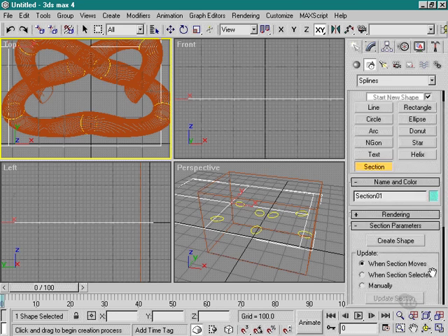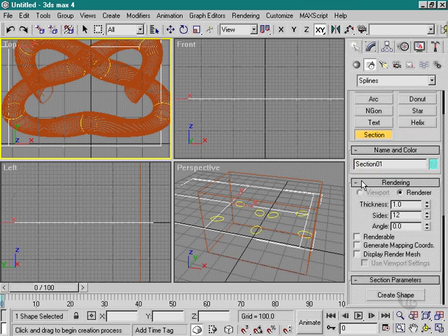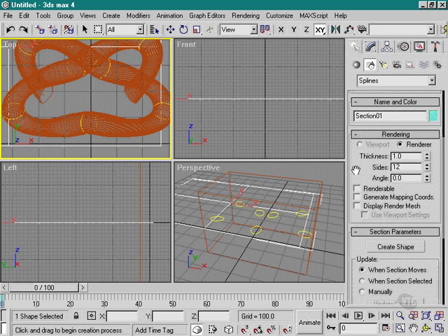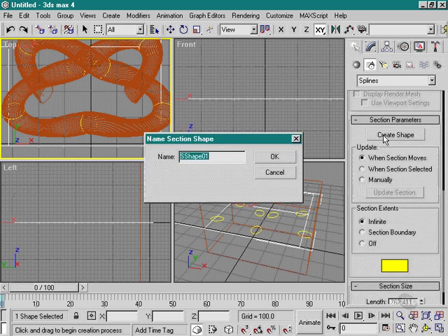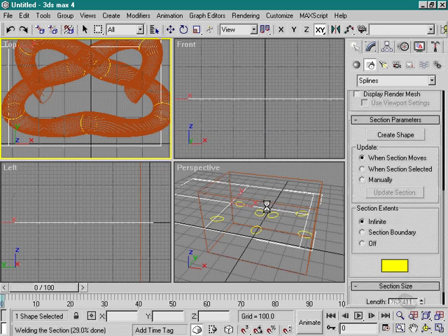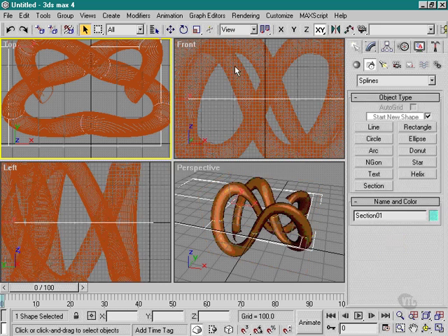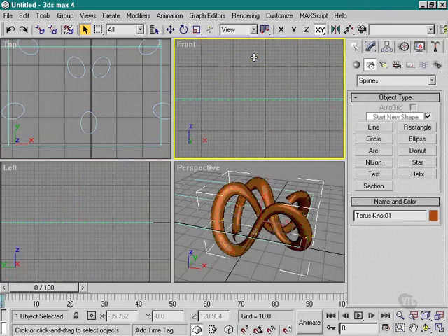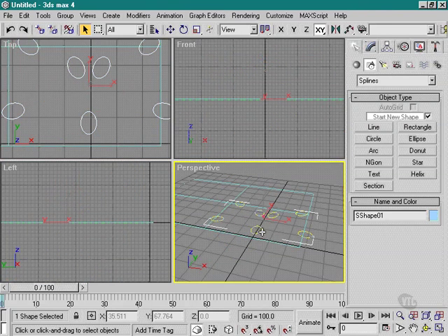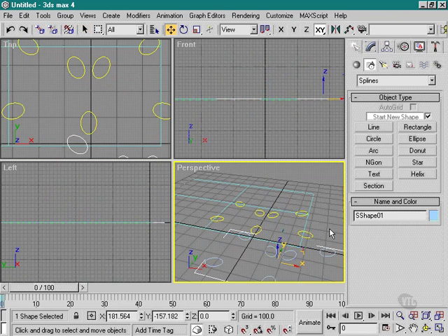So let's just take a look at some of the features here. We can control whether these sections are going to be renderable. We can tell it to actually create the shape. So now they're permanently drawn in. So now if I were to remove my torus knot, you would see I actually have a series of shapes. So it's a very, very useful command.